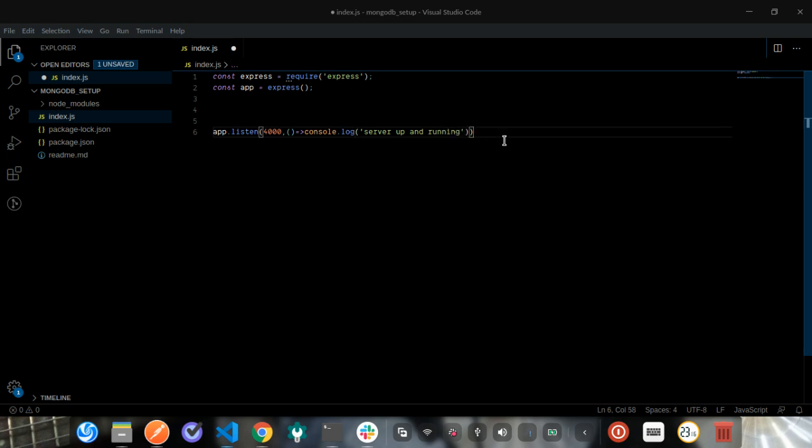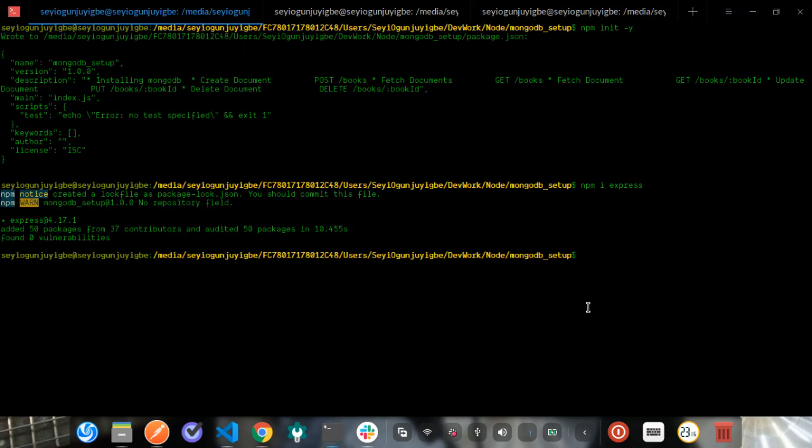I'm going to save this and head back to my terminal and just start up my server, and I have server up and running. So great. Now to use MongoDB in a Node.js application, we're going to install the MongoDB package and use the methods available to us from the MongoDB package.